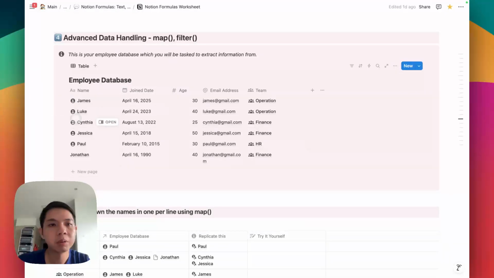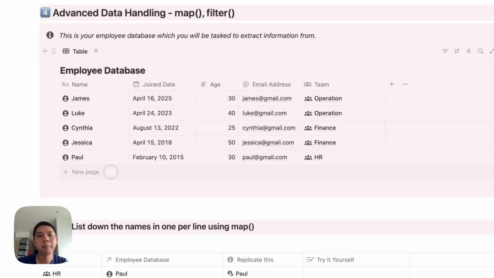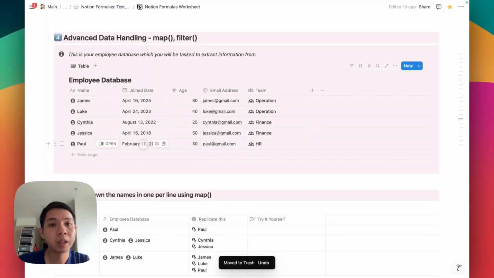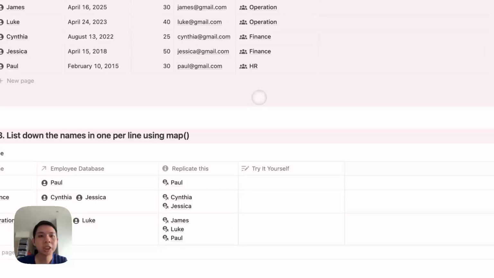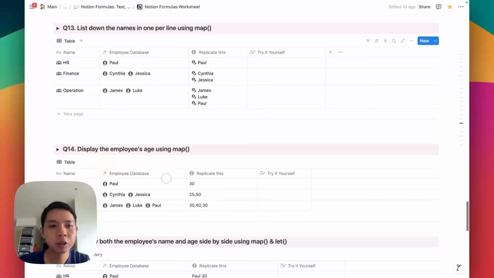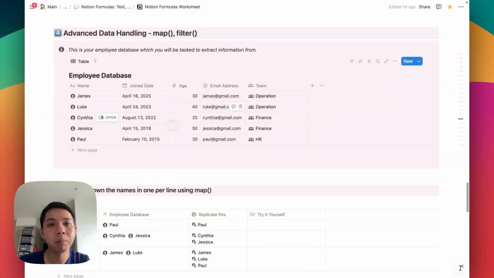So here we're looking at this employee database. We have James, Luke, Cynthia, Jessica, Paul. I'm just going to delete Jonathan here first. So we have 5 of them. We have their join date, when they first joined the company, their age, their email address, and the team they belong to. This is actually a relation property. All right. So on question 13, for the rest of 13, 14, 15, we'll be using the same employee database.